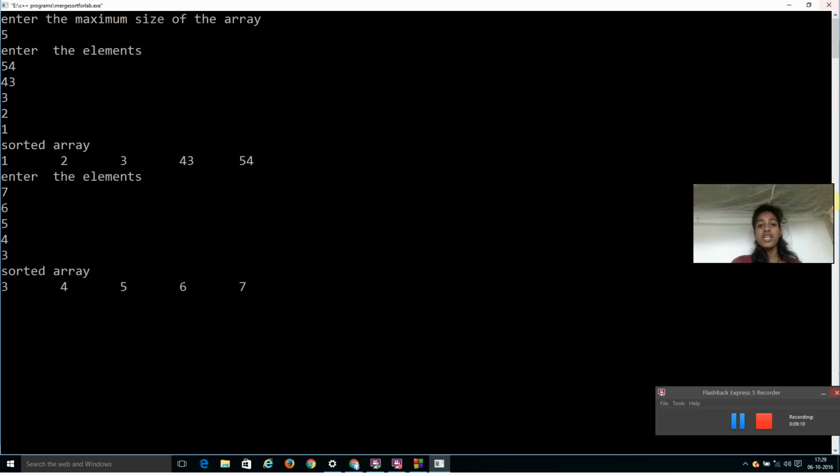I hope you understood the mechanism of mergesort. The only thing that you need to remember is the advantage of mergesort is that it has a running time of big O of n log n, which is much less in comparison to other algorithms. And the only disadvantage is we're using an extra space, which is not given to us. So you have a space complexity of big O of n.